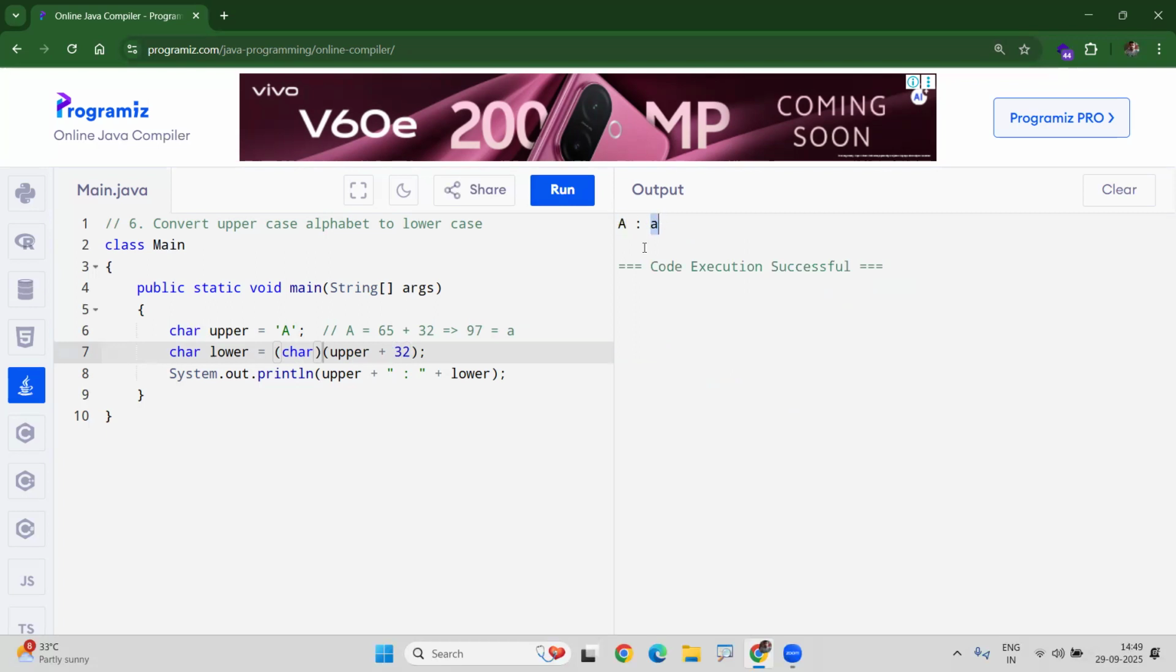Whatever uppercase alphabet you give, it will convert into lowercase. But suppose I give the at-the-rate symbol. Since 32 will be added, it equals some other character that it displays, but we should not do that. What do we have to do here? By checking.